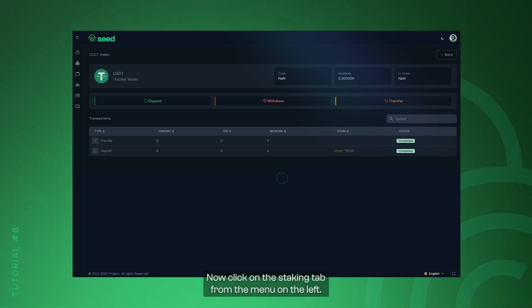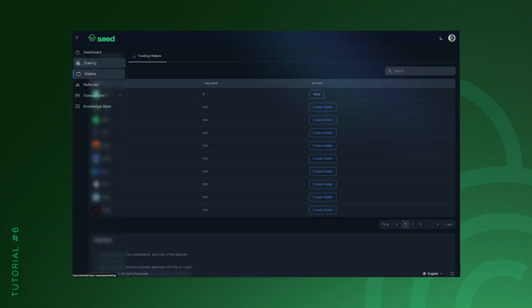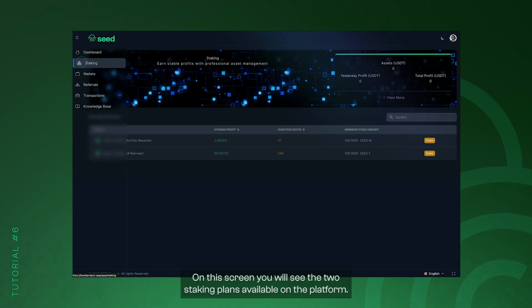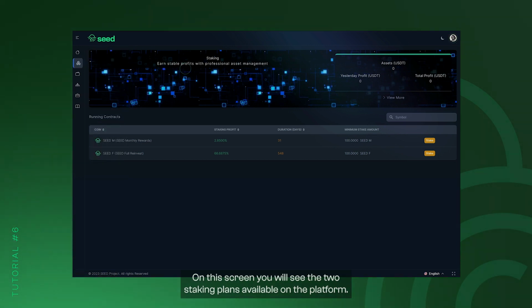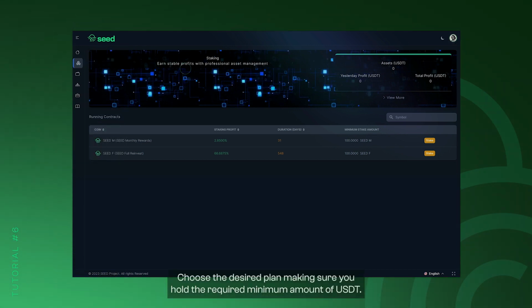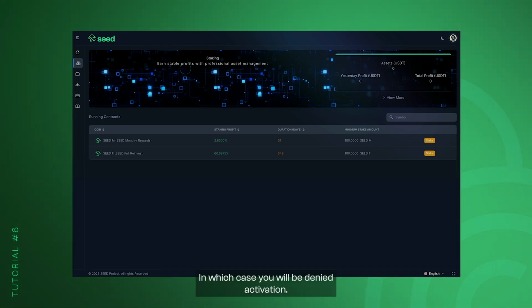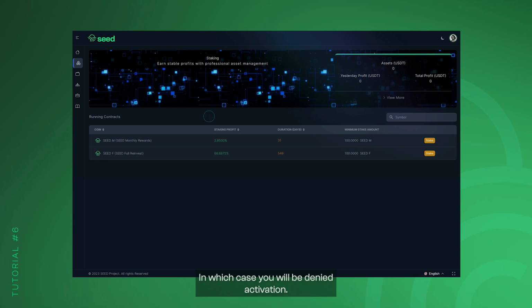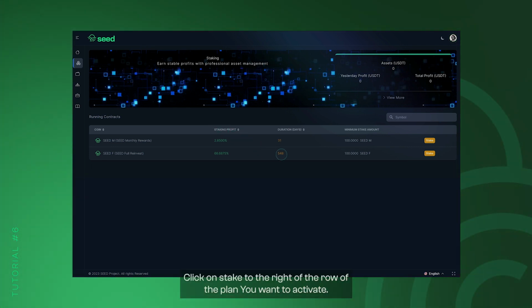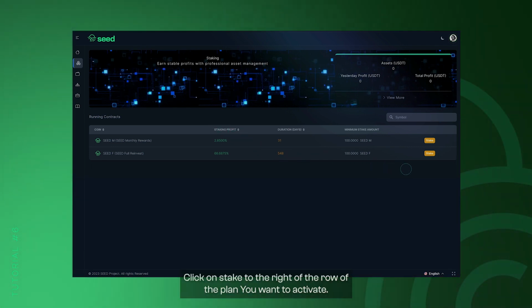Now click on the Staking tab from the menu on the left. On this screen, you will see the two staking plans available on the platform. Choose the desired plan, making sure you hold the required minimum amount of USDT, otherwise you will be denied activation. Click on Stake to the right of the row of the plan you want to activate.